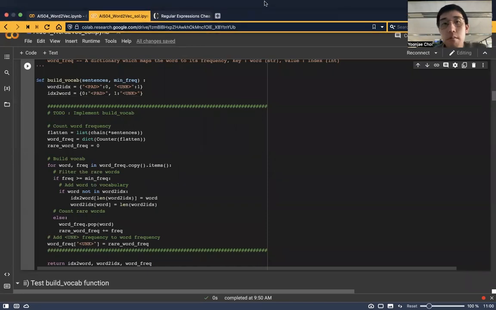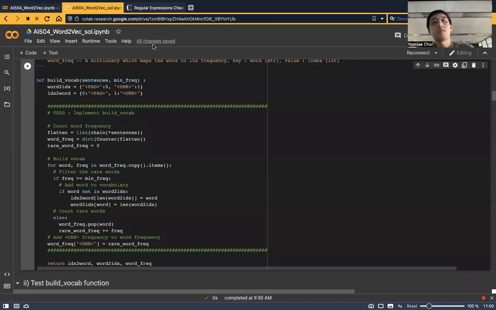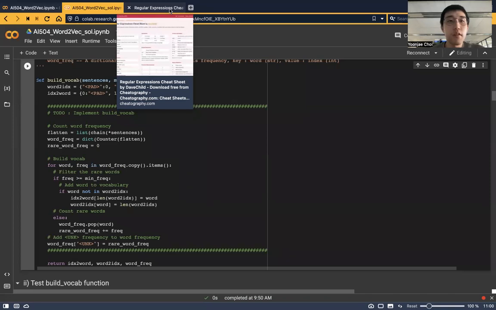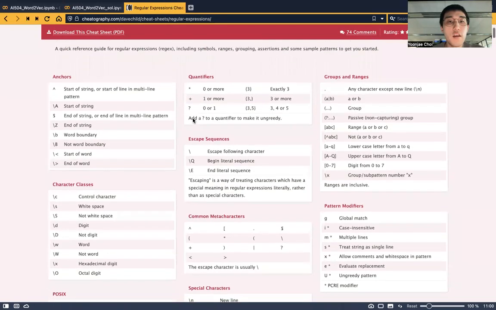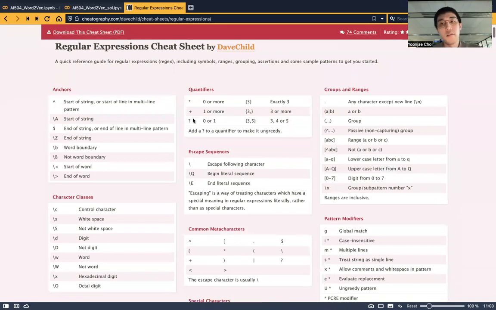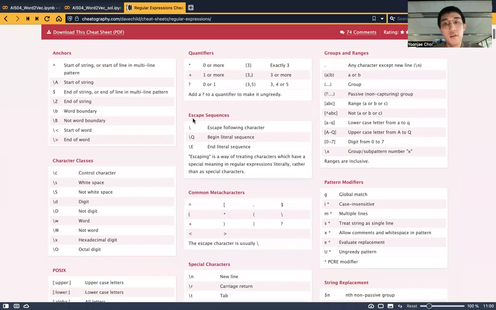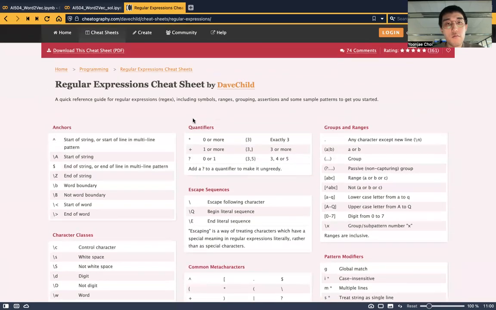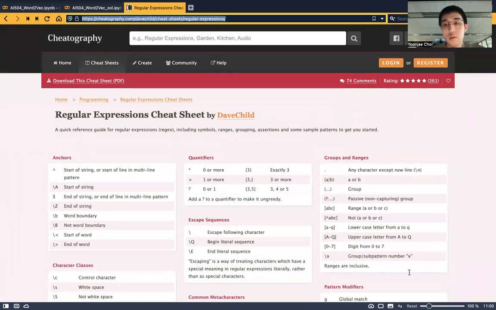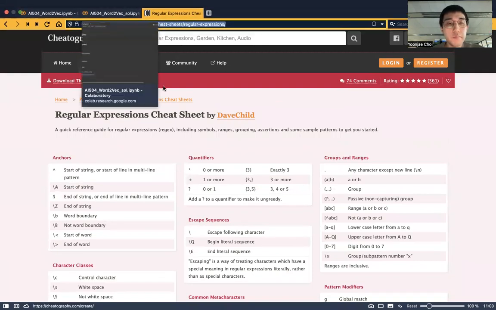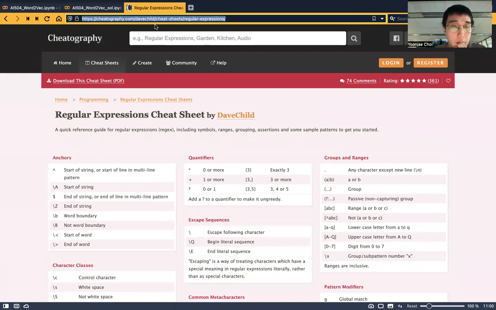By the way, if you want to learn more about regular expressions, just go to Google and search what is regular expressions, or some keyword like regular expression cheat sheet, like this one. Many people have listed the regular expression syntax just like this. So I will share this one with everyone who wants to learn more about regular expressions.